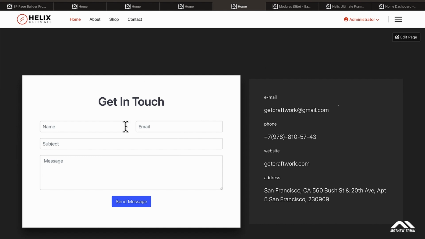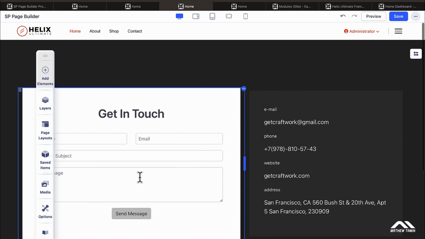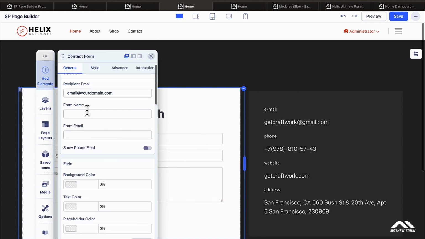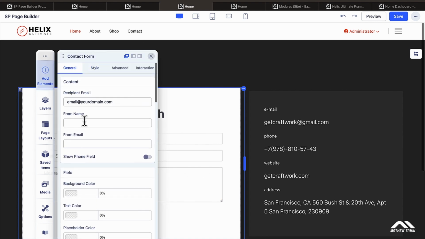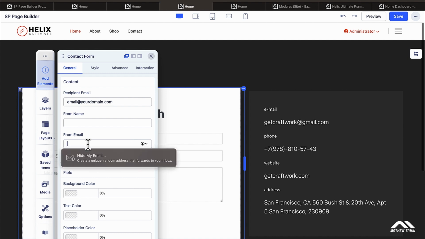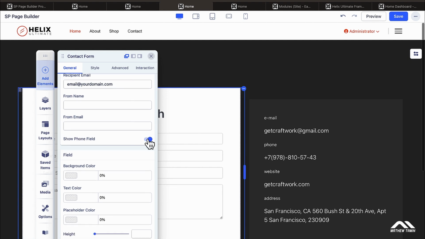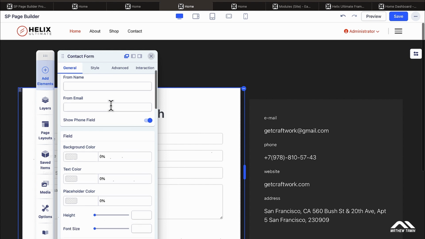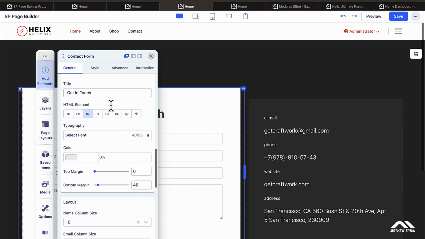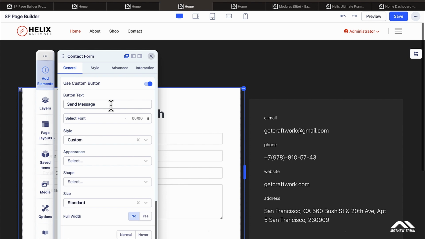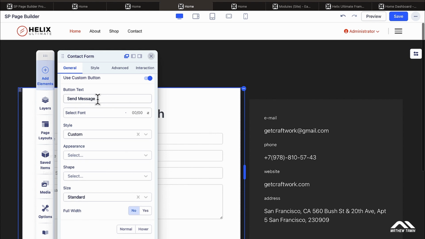So at this point, anyone can reach out to you to contact you. Now, you can put your email here. If you want to update any one of these, you certainly can. When you click on this form, you can put the recipients, from name, from email. If you wanted to show the phone number field, you can do that as well. So if you wanted to collect someone's phone number, you can do that as well. All this information is going to get sent over to you. And then the button here says send message or contact. You can change that to contact us now.